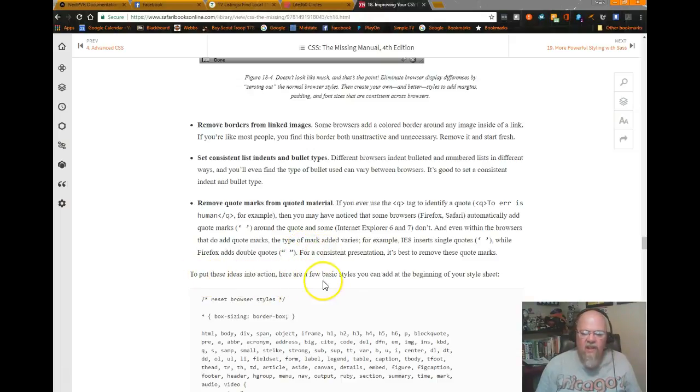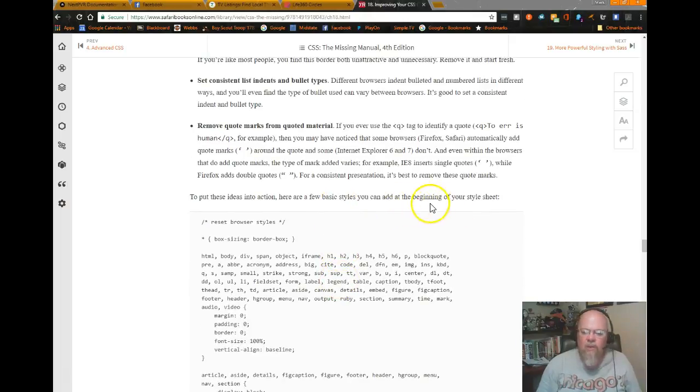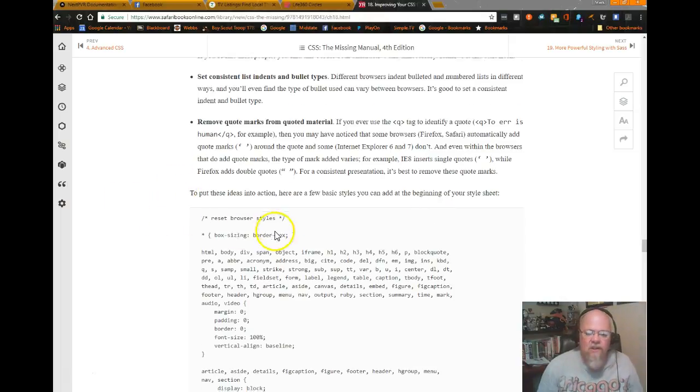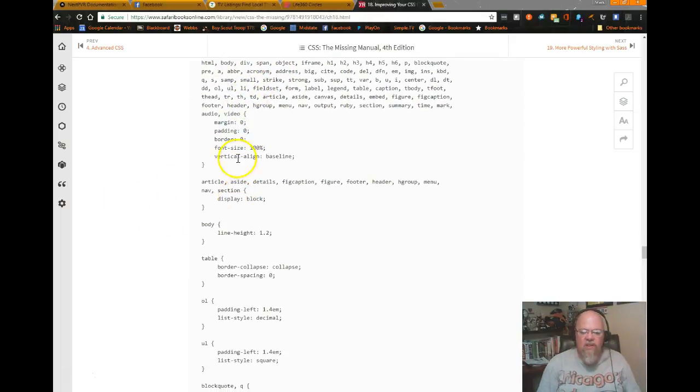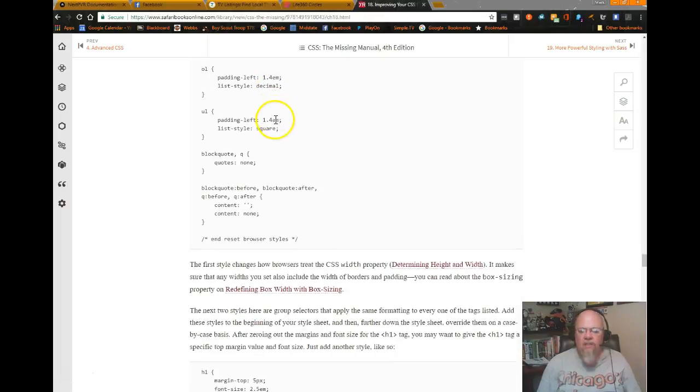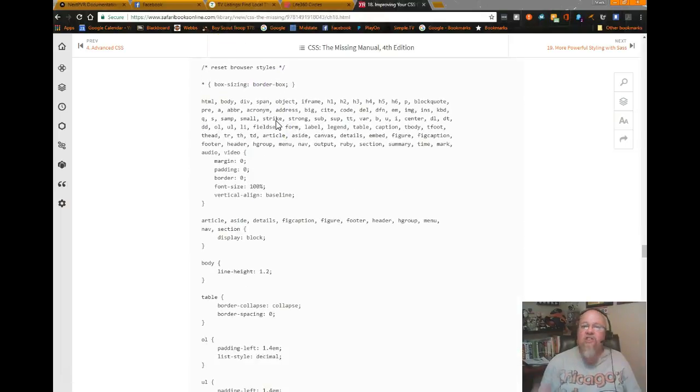To put these ideas in action, here are some basic styles that we can add to the beginning of our style sheets. Again, you could create a style sheet just for this and just import it into every one of your CSS files. Box sizing, so again, these are all of the items that I think were in some of those first CSS files that we used, like in Chapter 7 and Chapter 8. Again, a great place, I call it a good starting point. It lets us basically all start at ground zero, and then we create our CSS from there.